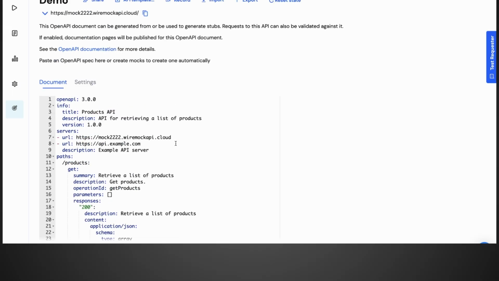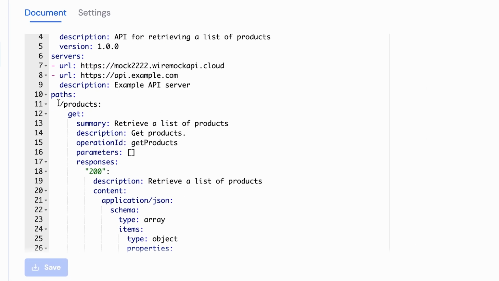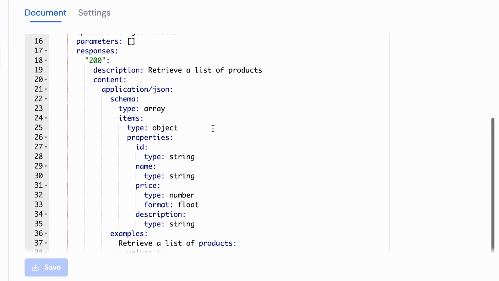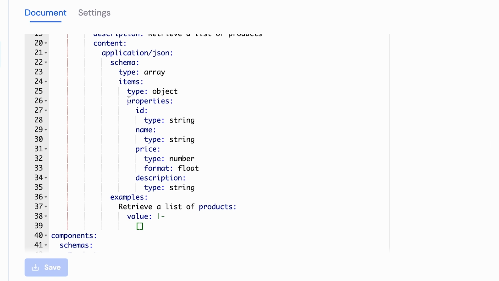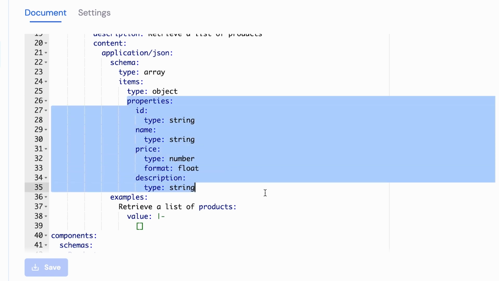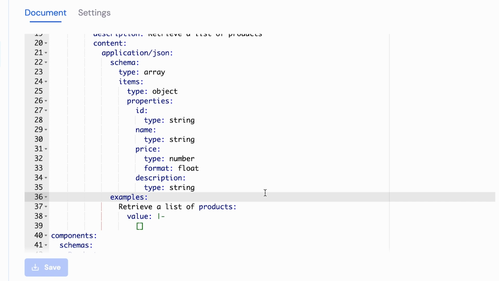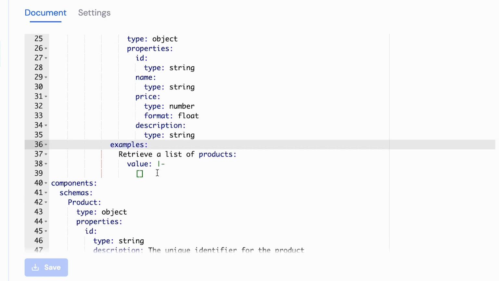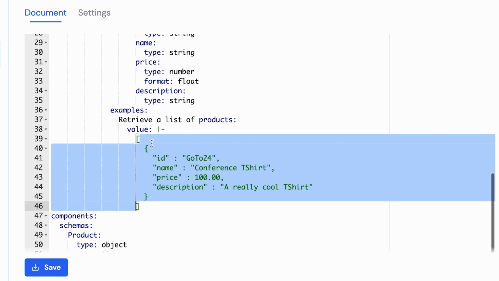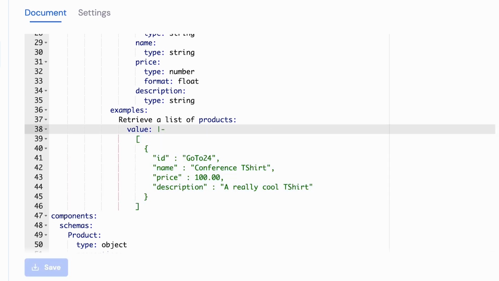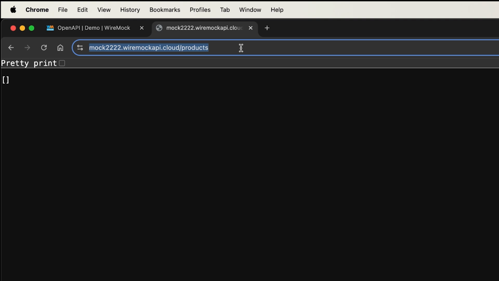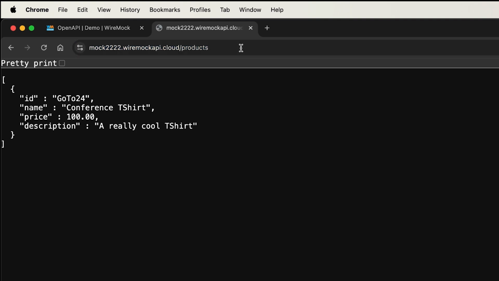I have uploaded an OpenAPI specification. It has a get products operation here, and it returns a bunch of products as a list, and each product has this particular schema as seen here. So I've already set this up. Now let me go ahead and add an example here, which is also adhering to the schema, and then let me save it. And I can now hit the service mock, the WireMock instance, and I'll get back the response that I've set up.